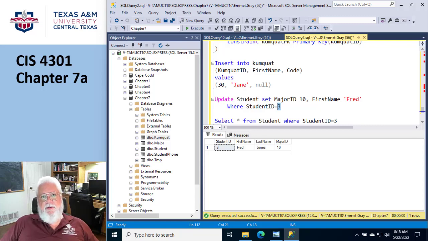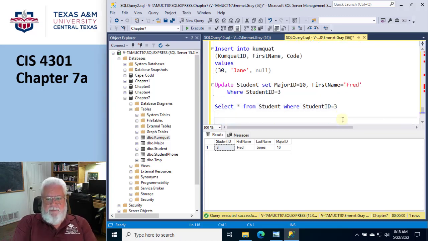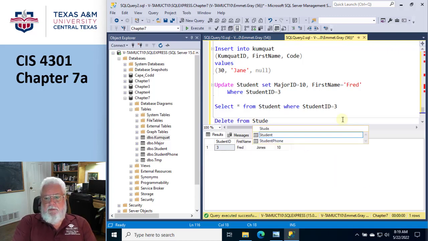Okay, welcome back. We're on page 357 talking about the last command you need to learn, and that's the delete command. So the delete command is not at all complicated, right? I mean, basically it's just something like this, where you would say, delete from student where student ID is equal to 99.